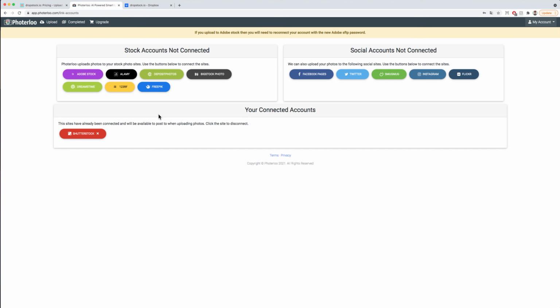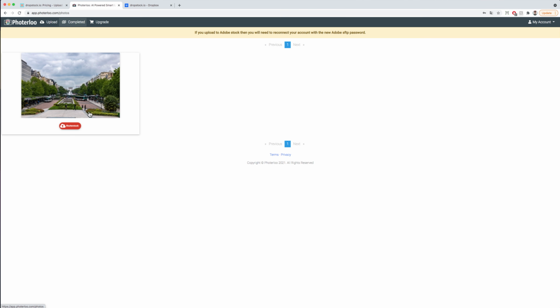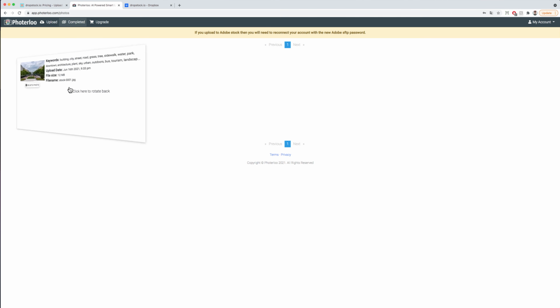So it's really easy to connect your accounts. You basically just sign in, and you don't have to worry about the FTP that Dropstock uses. You just sign in. You can also go ahead and add your social media accounts and then all of these other sites. So once you've uploaded and added your keywords, you press complete photo, and then we go to the tab here that says completed. This is the photo here. We rotate and it has all these keywords that we've already added.